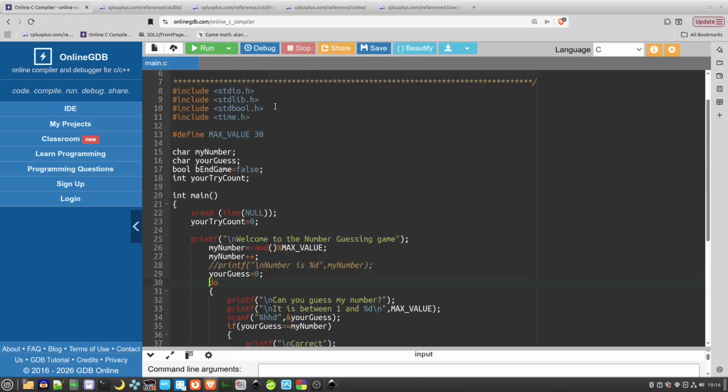Another thing we've included here is the standard bool header. What this does is it introduces another data type called a boolean, and this data type can either be true or false. It only has 2 states. You think of it as just like a switch. It can either be on or off, so true or false.